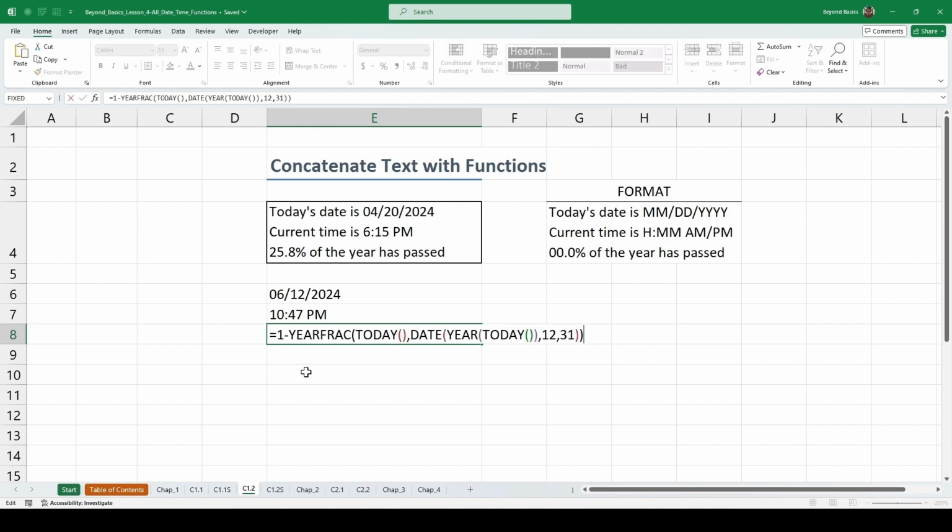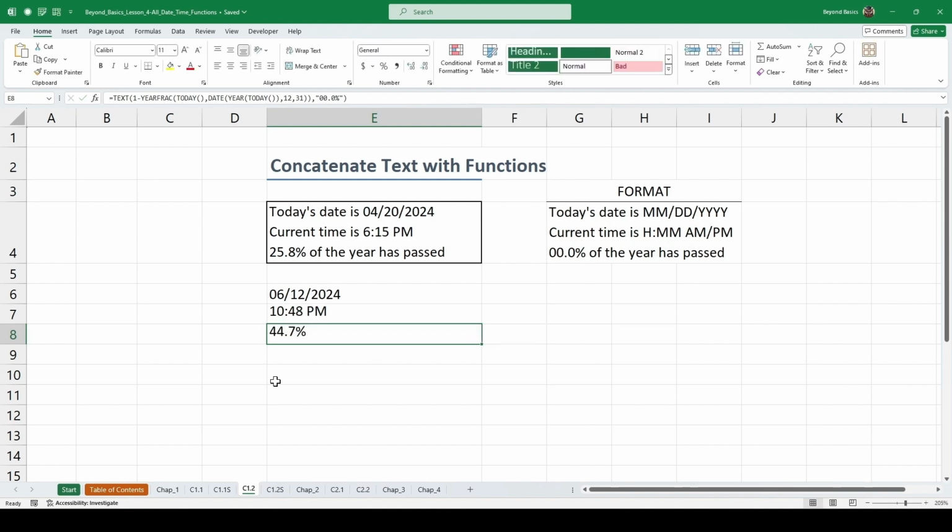So press F2 to edit this. Select the function and press Ctrl X to cut it. Type in the TEXT function, press tab under value. We will paste what we just cut, comma, and now we will specify our desired format, which is percent style with 1 decimal place. Close parenthesis, Control Enter. So as you can see, we have calculated the values we need.